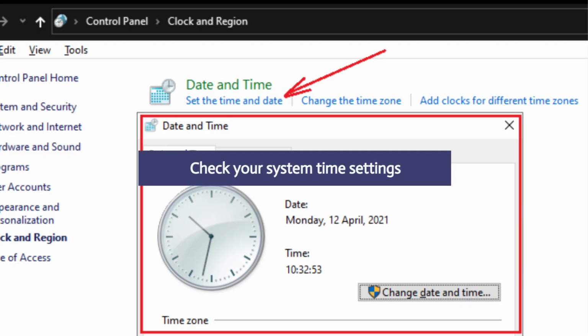To deal with the error, the first thing we suggest is to check your system time settings. Simply go to the control panel and open Clock and Region, then select Set Date and Time. Then click on Change Date and Time and manually adjust it by the hour instead of the exact minute. After updating the time, check if this helps with the error.